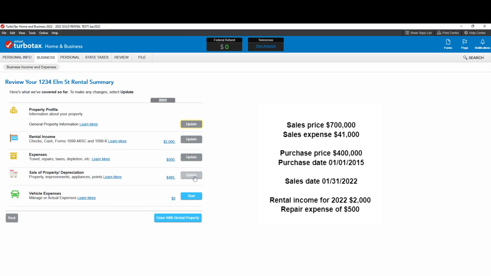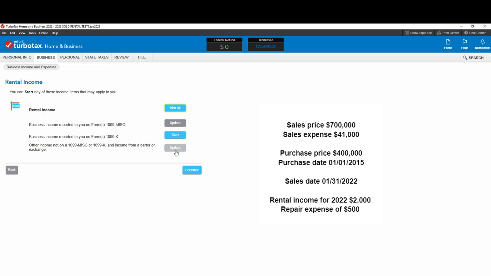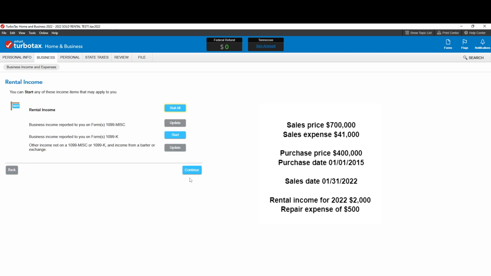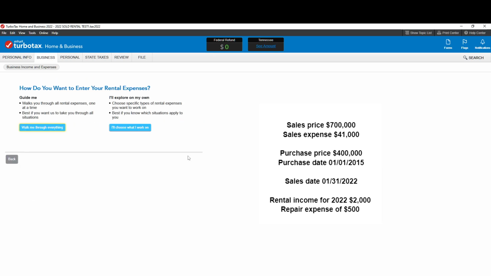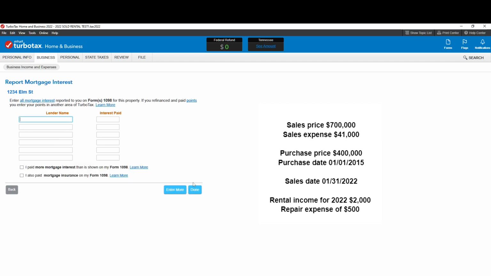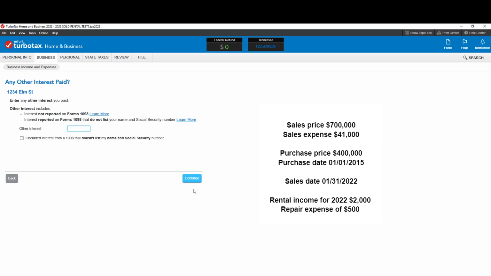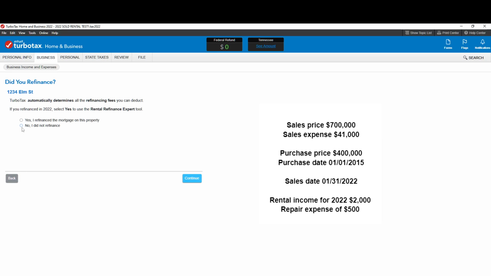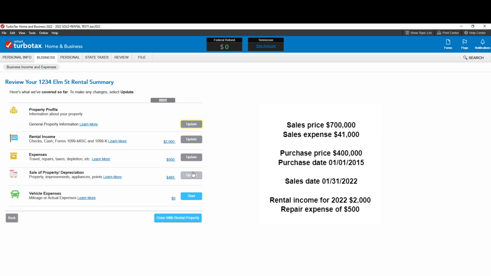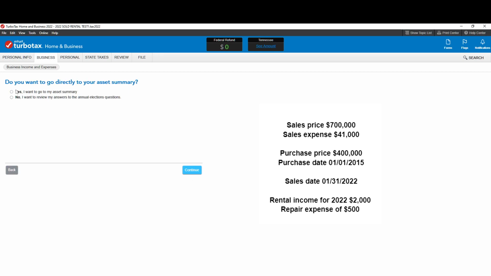Using the same values from a popular TurboTax rental sale video on YouTube, we'll enter $2,000 for rental income, $500 worth of expenses, no mortgage interest to report, no other interest paid, and we did not refinance. Next, we will enter the sale of the asset. I'm going to proceed directly to the asset summary.